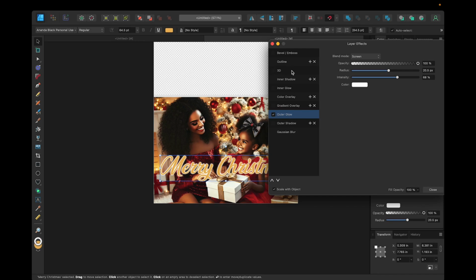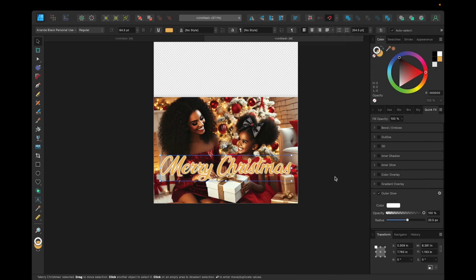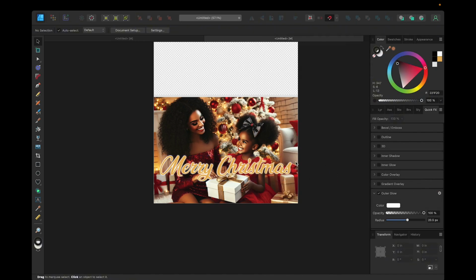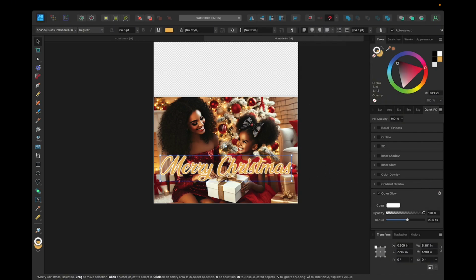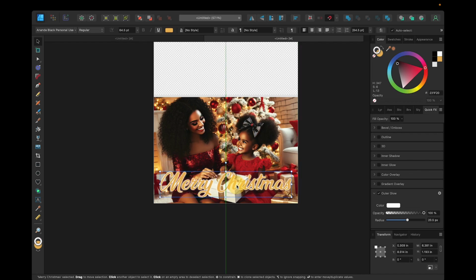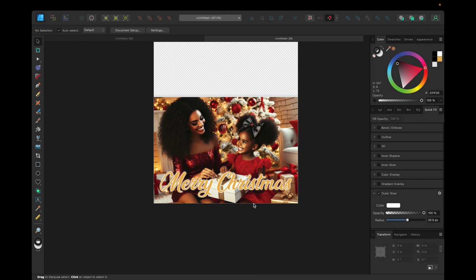You can have a 3D effect. You can do a bevel emboss effect, just to give you a different look. Okay, so I'm going to close out of that. And now that we have this here, I'm going to center it a little bit, maybe about right here. And then I'm going to add some more text.